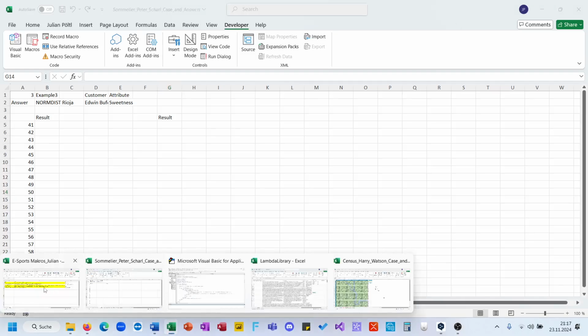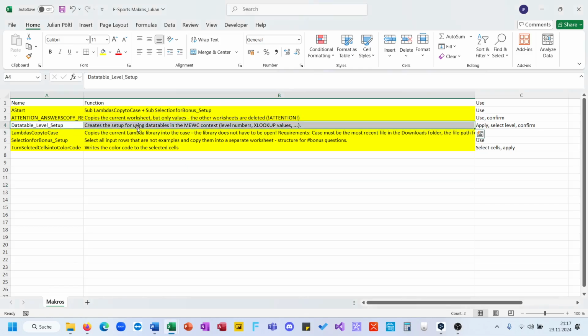So you see, I will also put this file in the description, but please stay cautious. I will not be chargeable for anything it will destroy when you're using it. So please be cautious.